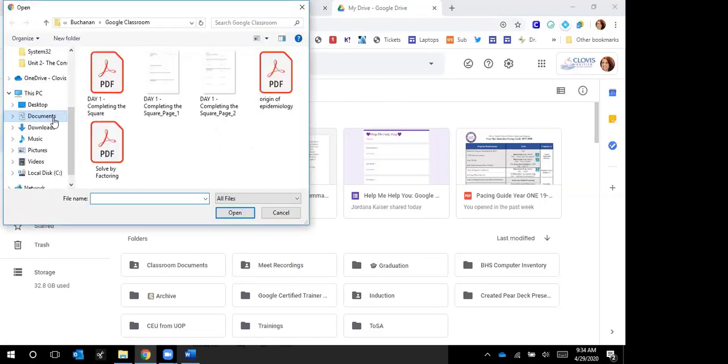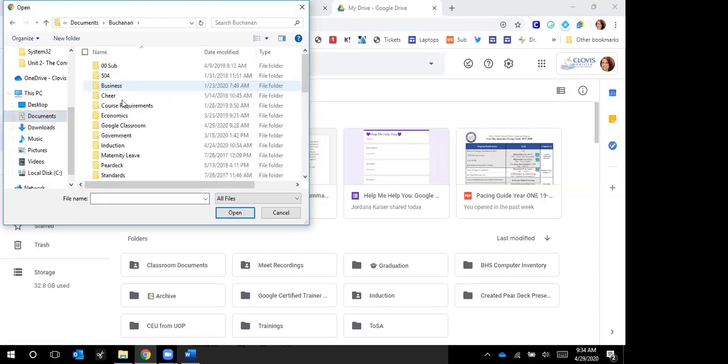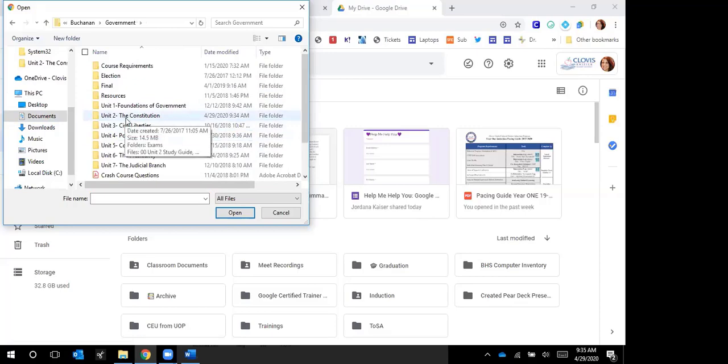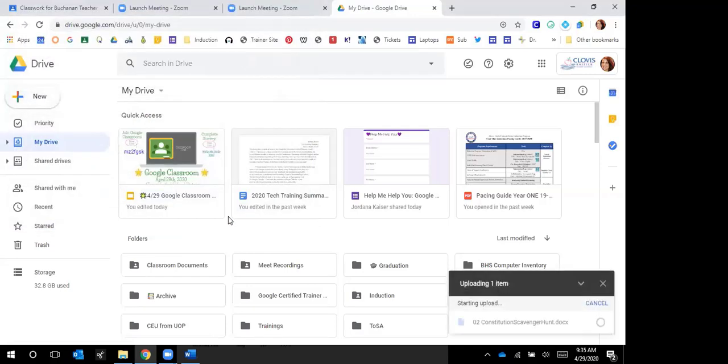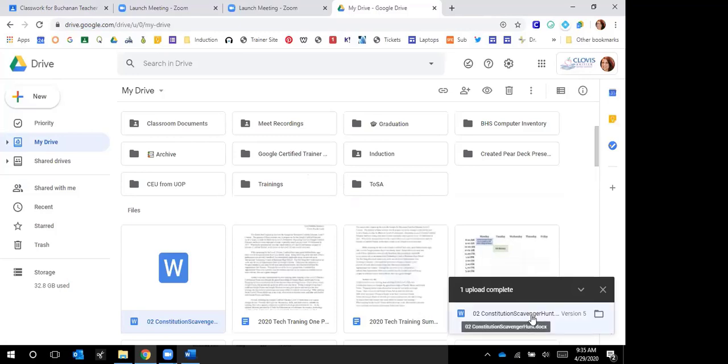I'm going to the same thing you just saw me do, my documents, going to Buchanan, government, and I'm sure you guys have files that are categorized like this or whatever your system is. I'm going to the Constitution and I'm finding that Word document that's a Constitution scavenger hunt. So I click on that and I'm opening it. What I'm doing right now is having this download to my drive. I need this in my drive in order to change it to a Google Doc. If you post a Word document on your Google Classroom, kids can convert it themselves, but I try and take all the work out of it for them. So all my students have to do is complete an assignment and turn it in.